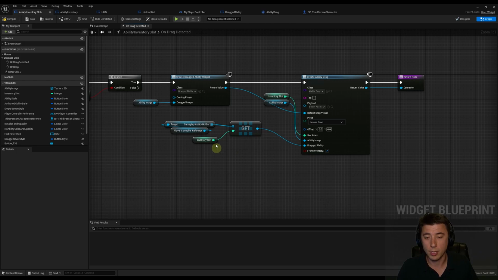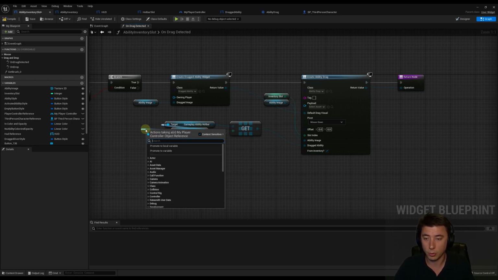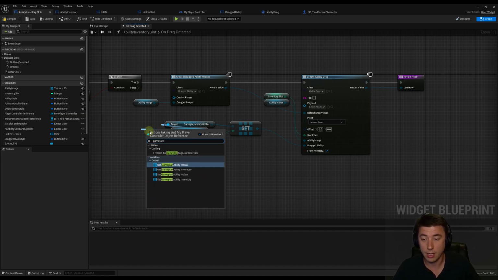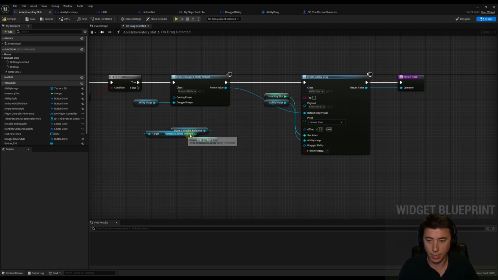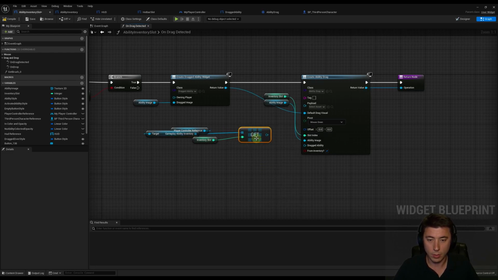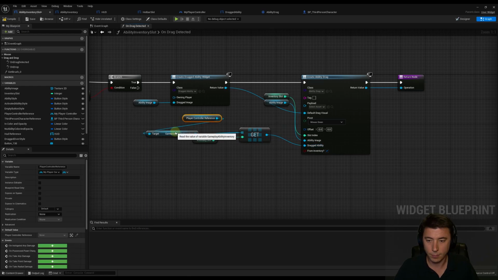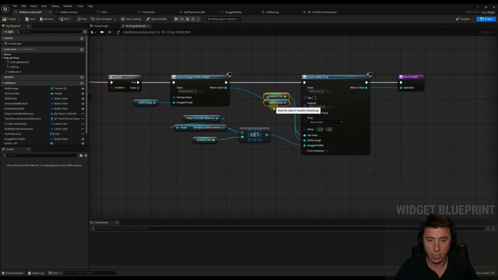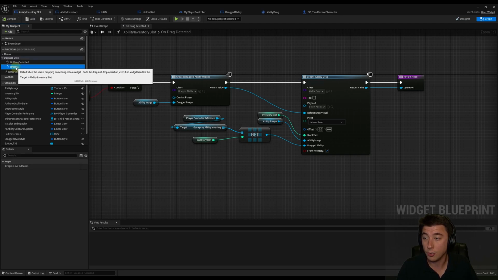The other thing we've got to switch out here is instead of getting our gameplay ability hotbar, we need to instead, from our player controller, get our gameplay ability inventory. And I'll delete out this, I'll delete out this, and then from that, we'll get a copy from our inventory slot and hook this up here. Just going to rearrange this stuff, make it a little neater. Let's compile and save, and the last thing we need to do is modify the onDrop function.